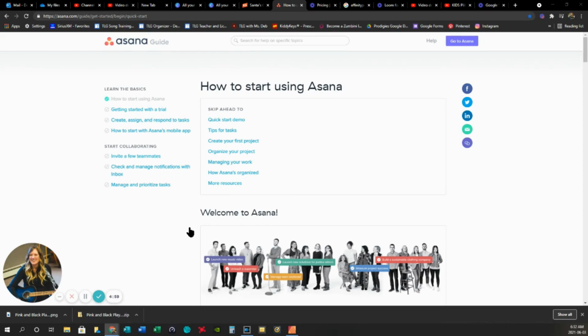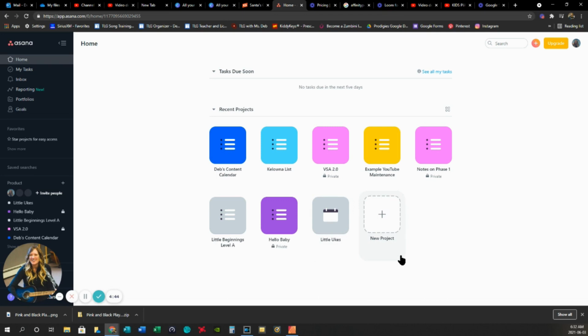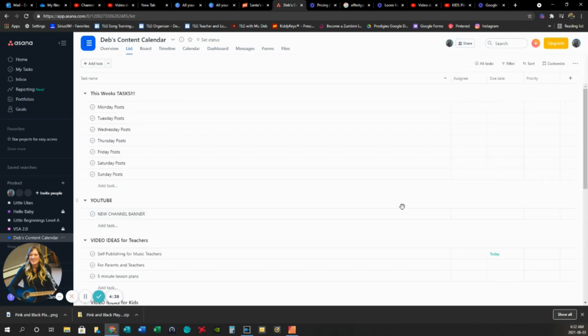Okay. So now I'm going to talk about organizational software. I'm just learning this one. This has taken me a little while. Asana is a really cool, useful program. And I use the free version. Maybe at one point I will upgrade to something else. But I think that you're going to find this super helpful.